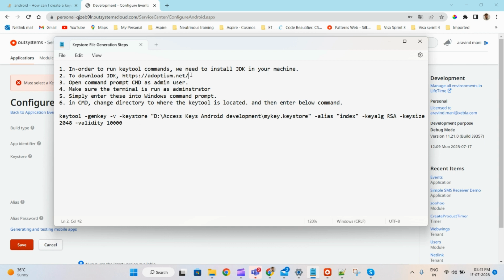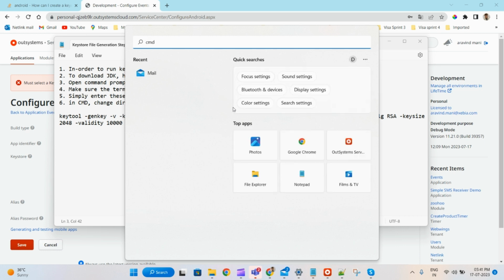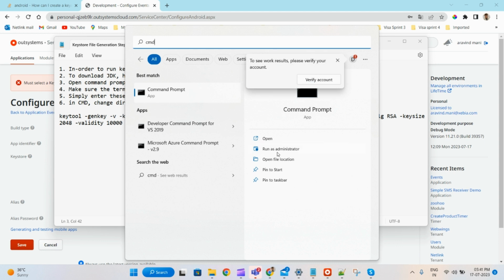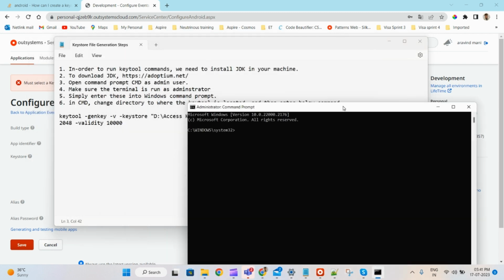Now these steps are done, right? JDK is installed. Now open command prompt as an admin user. Let's go to the search, type CMD, and run as administrator. Click on run as administrator. Yes. Now a command prompt is open, right?